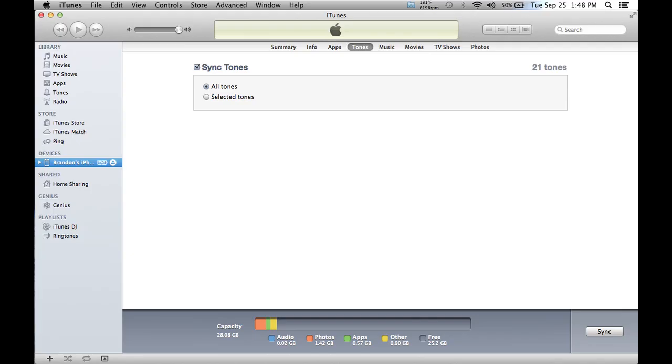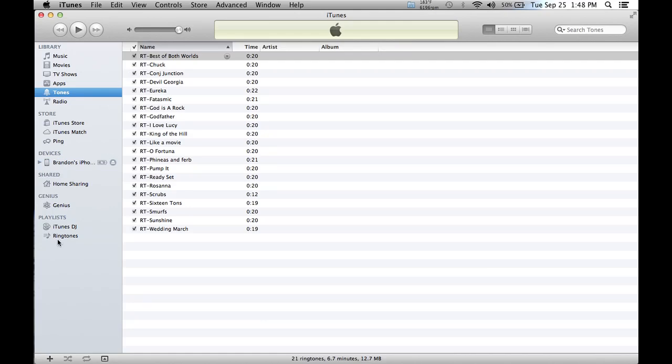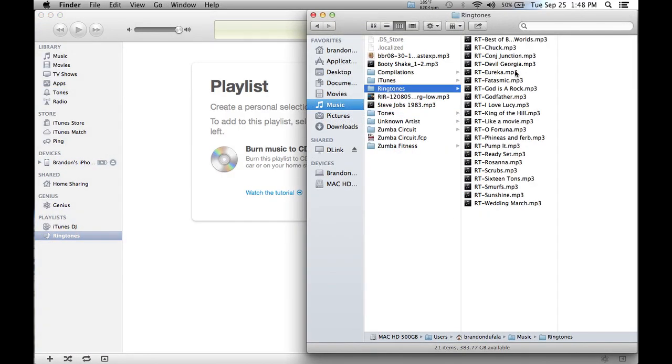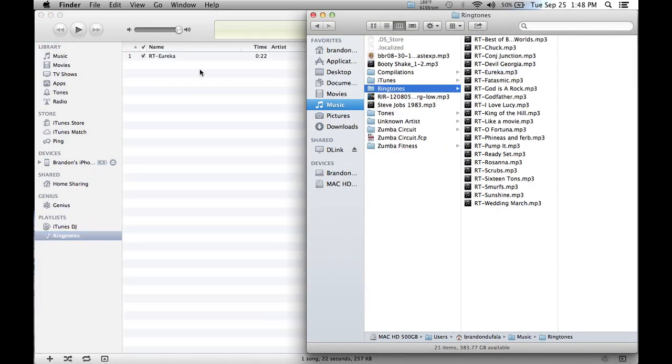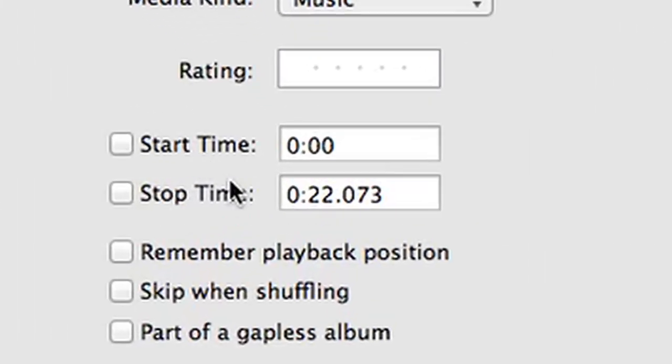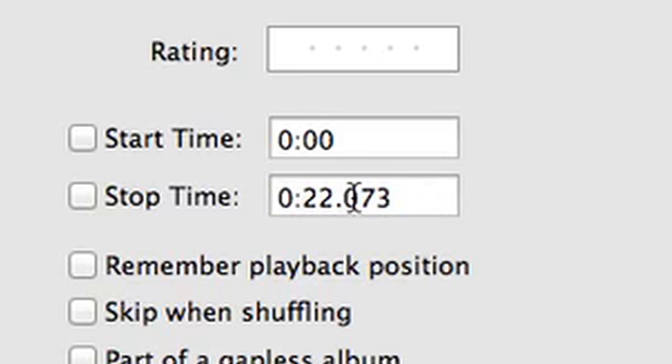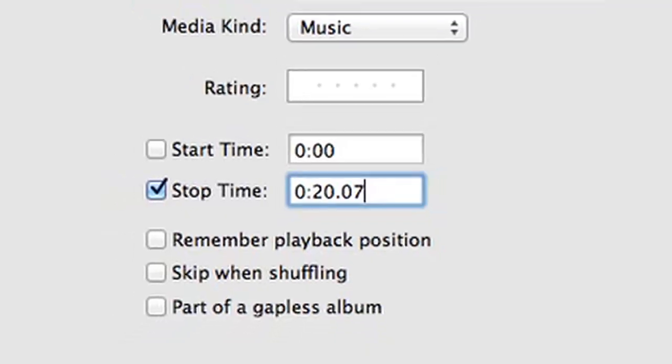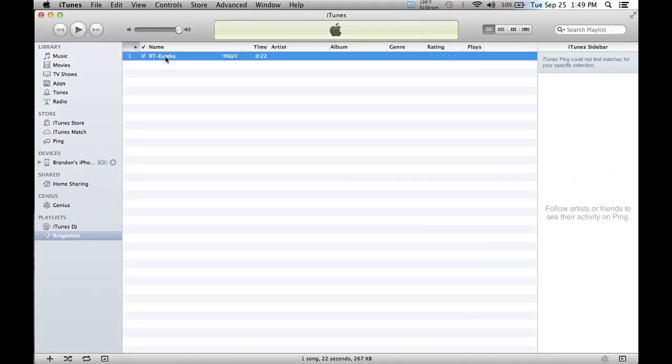Although there is a quick way to do it in here. I'm going to take one of these songs, and if I wanted to change how long it was, I could go right here and change the duration from 22 seconds down to, if I wanted to, 20 seconds. And we'll add a little bit extra on there. And now it's only going to play about 20 seconds worth of that song. It still says 22 because that's how long the file is, but it will only be 21 seconds.